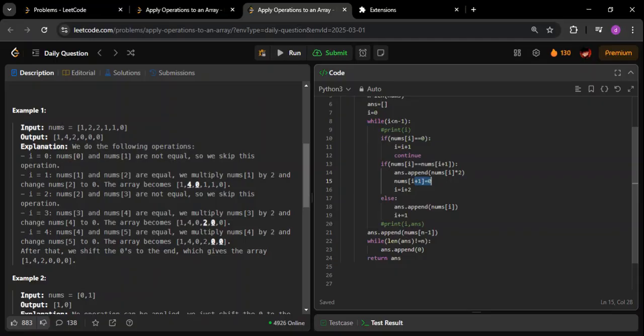Because any element, if it is 0, I will simply skip it. That is the reason why I need not go to this element now. That's why I'm directly going to I plus 2, instead of I plus 1. Let us say this is not the case. In that case, whatever is nums of I, simply push it, and obviously you have to do I plus 1. As simple as that, right? So this will keep continuing.